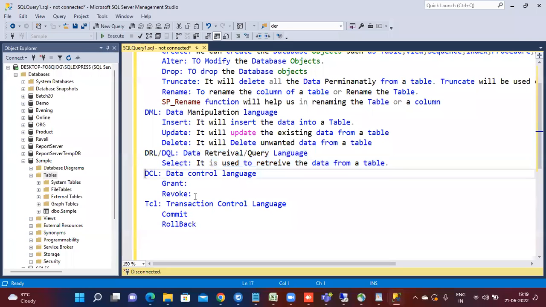Next, DCL commands, data control language. No need to bother much about these two, grant and revoke. These are not our jobs. These are the DBA jobs. In real time, all of you will not have all permissions to the database. You'll have only read permissions to the tables. For some databases, you don't even have permission to read. Wherever you require it, you will be given read access.